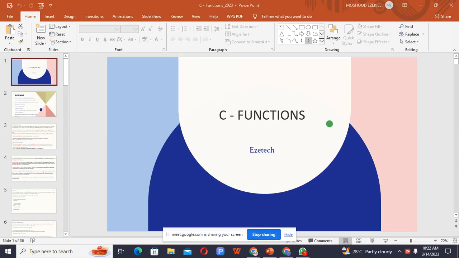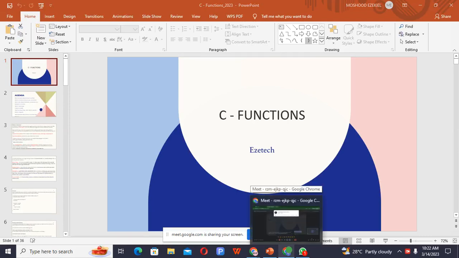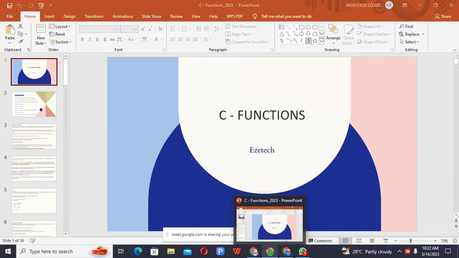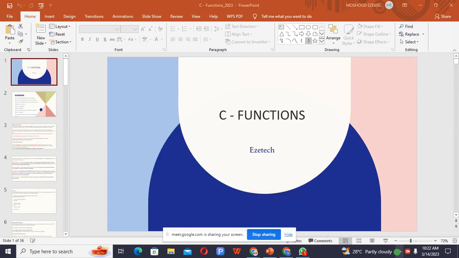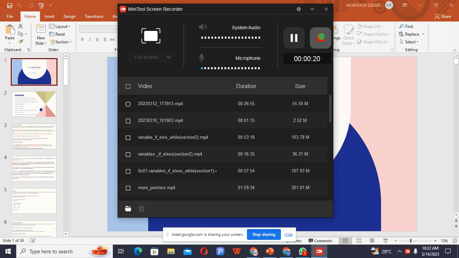Good morning, everyone. So, here is another beautiful day where we want to journey through C functions. So, what actually do we mean by functions, which we'll be looking at this morning to see what function is all about.